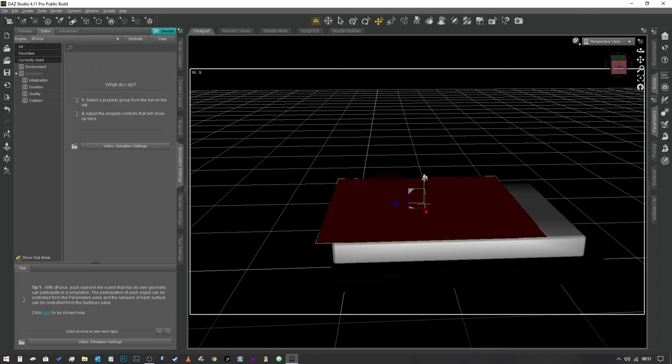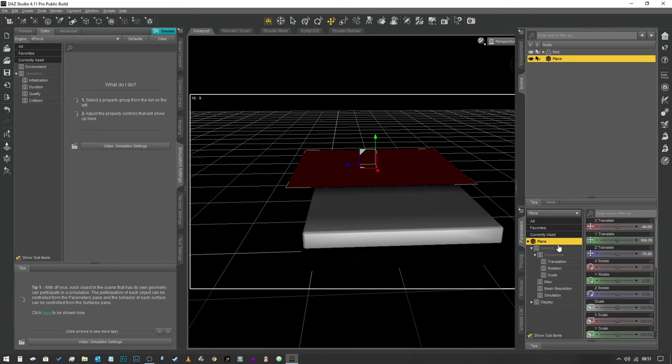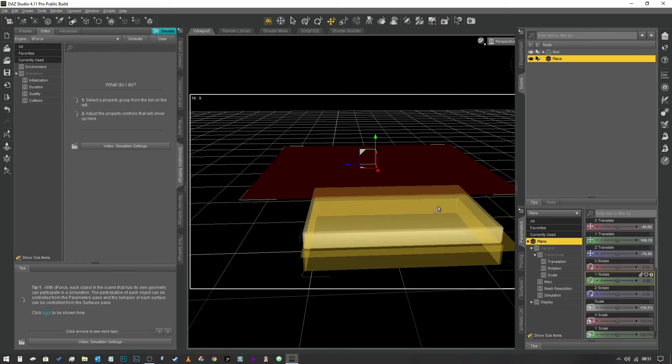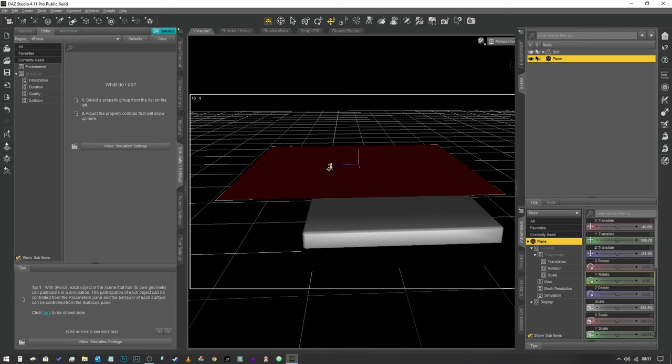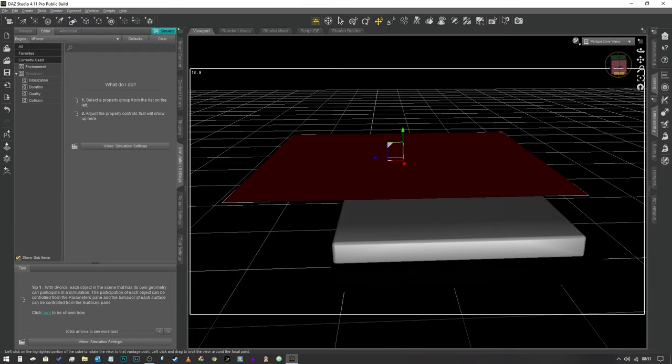And what we're going to do is raise it up so that it's about 2 feet above the bed. And we're going to come into our parameters, into our plane. Make sure we're in the parameters tab and not in the surfaces tab again. And we're going to increase the scale quite dramatically. And then we're just going to drag it back so that it's sitting like a bed sheet should.